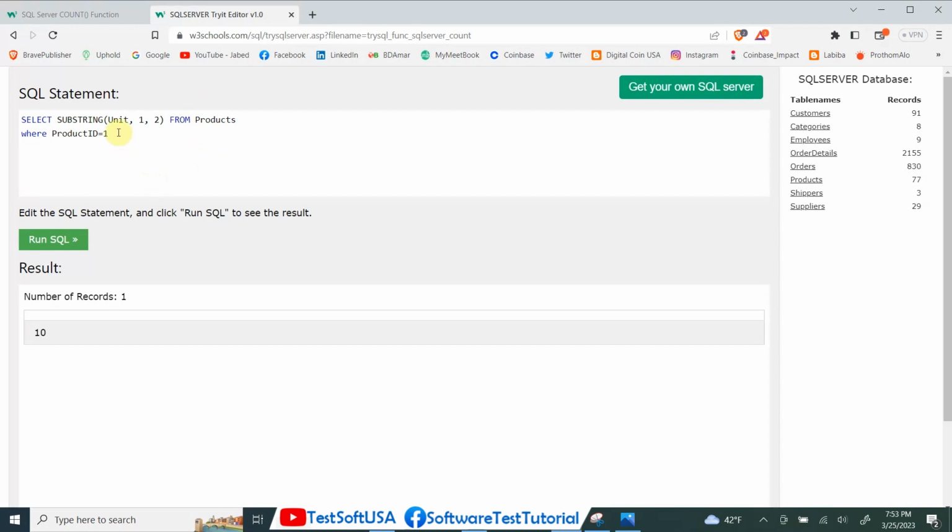Now let's say we will do the date function. Let's say select GETDATE. Run this. You see this is the date. Today's date is returned using the GETDATE command.